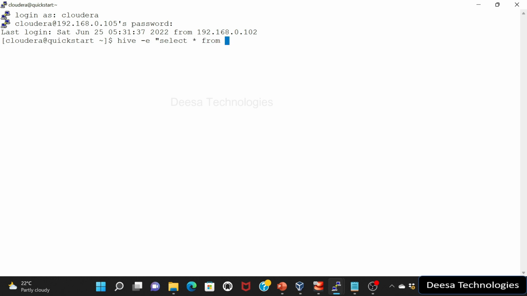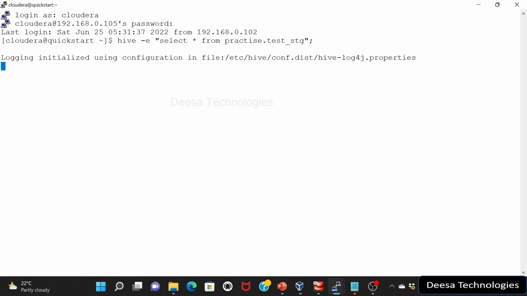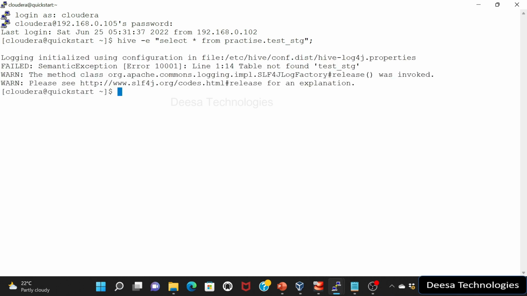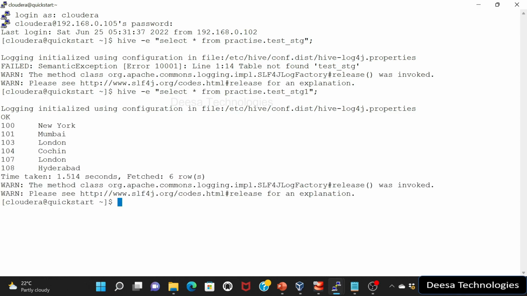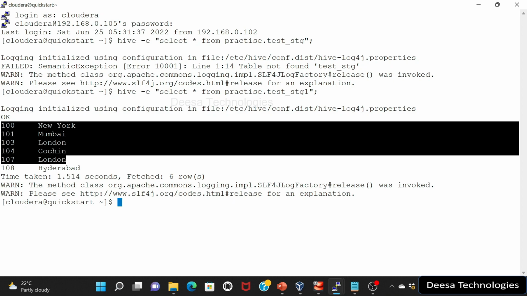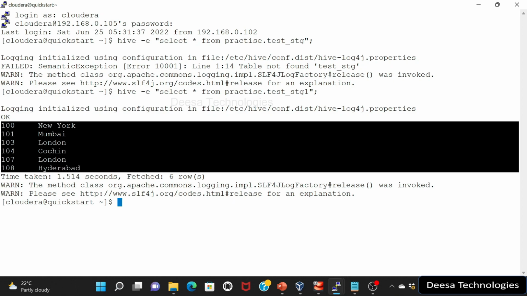So let me say I want to select some data from this database, and I can execute this. It will invoke the Hive shell, it will provide the results, and it will display them on your screen. I think there's no data on stage. Let me check if there's any data on stage 1. Yep, you see the data here. So this is how you can query the data from the command prompt from the edge node here without even invoking the Hive shell.